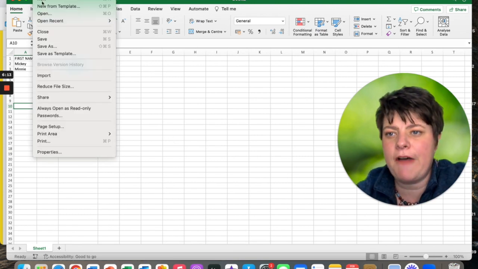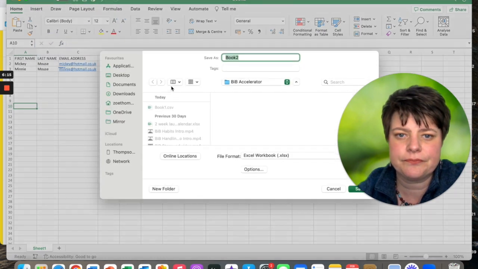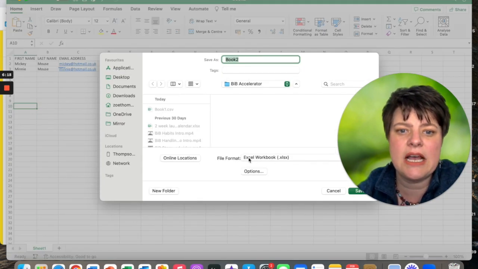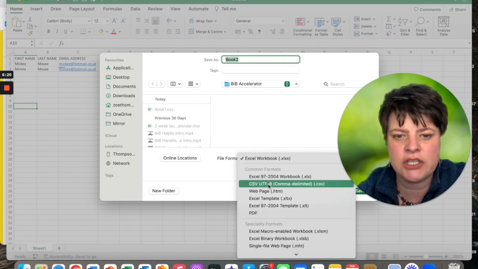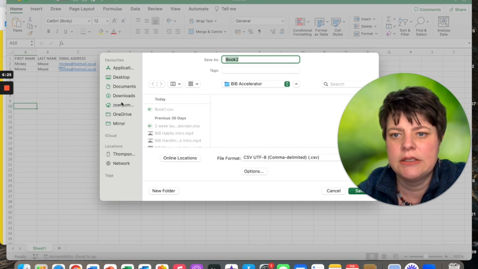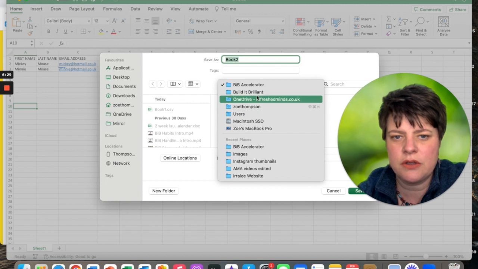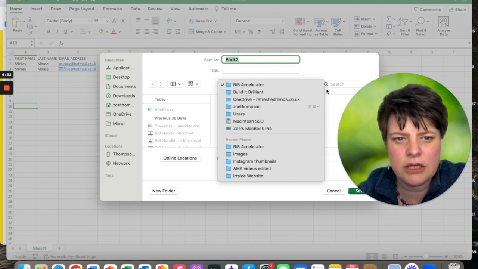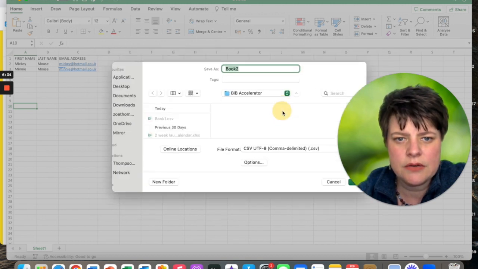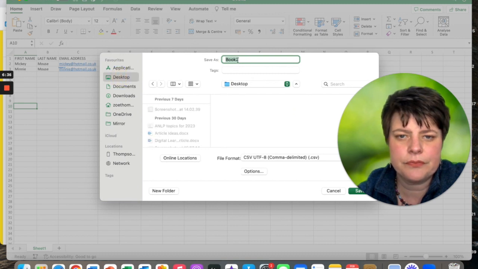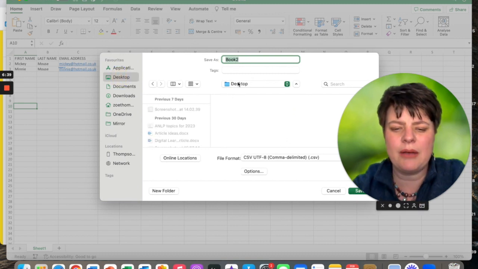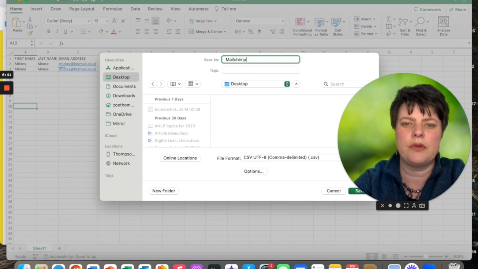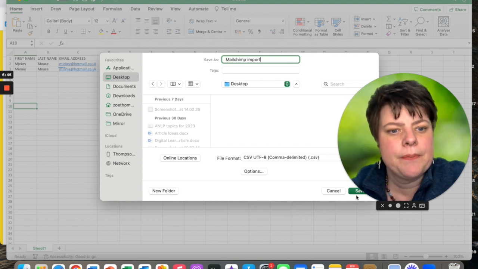So we're going to go File, Save As, and then here where it says Excel Workbook, we're going to change that, and there's one called CSV, and we're going to choose that. I'm going to save it on my desktop just so that I can find it again pretty quickly. Let's go desktop. Book 2 is fine, but you can call it, I don't know, Mailchimp import. Save.